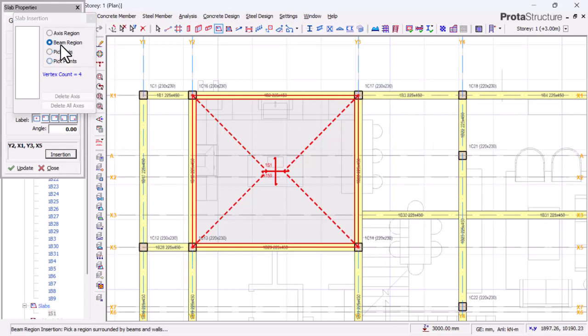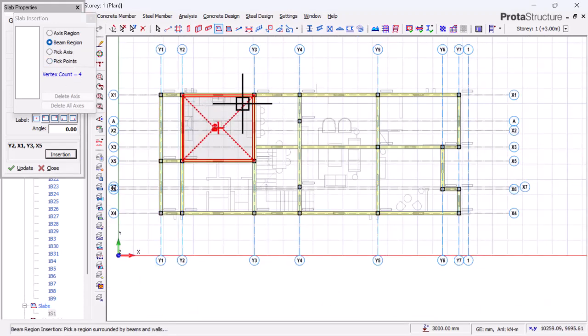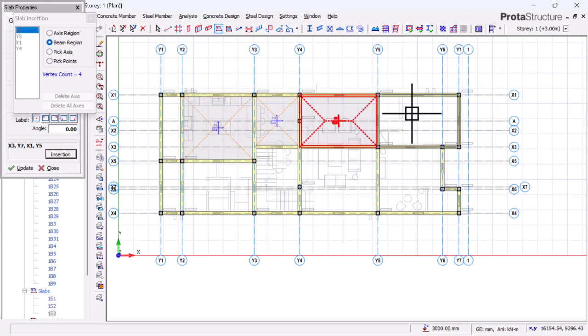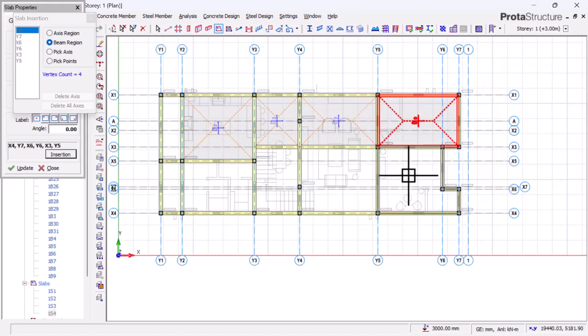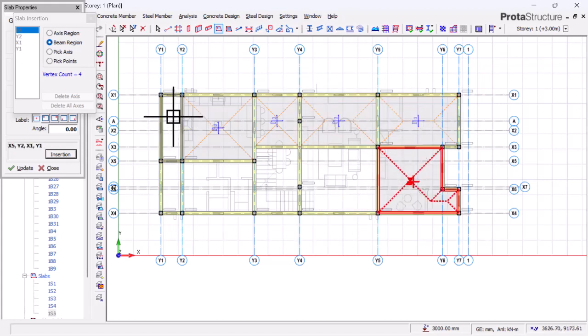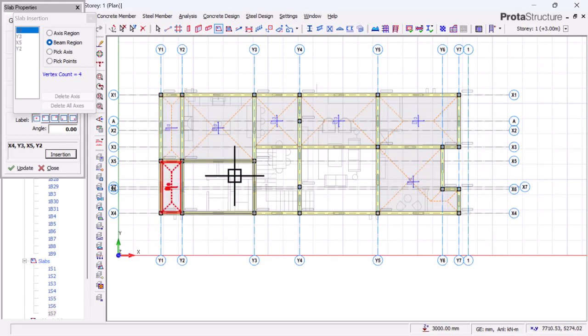But to make this simple, we can go by beam so that you can snap the beam region. So we click on where we need our beam to go to insert. So click on this, click on this, click on this, and all this area.